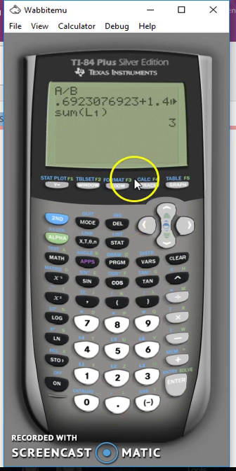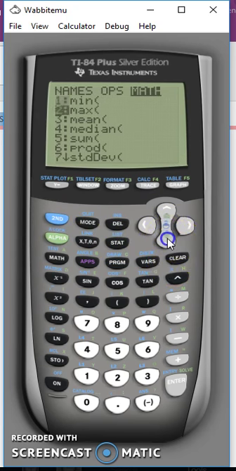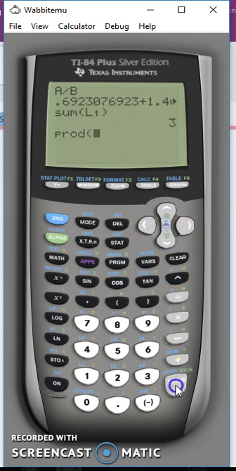And I can also find the product of all the members of the list. So I go in here again, list math, and go down to number 6, product, and choose L1. And the product of all 4 numbers is -4.